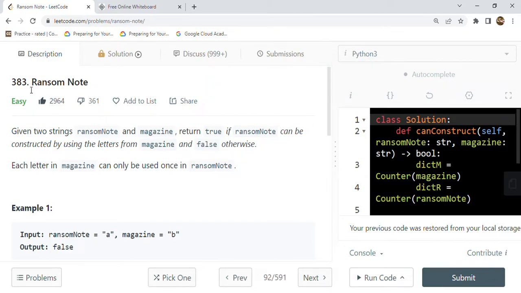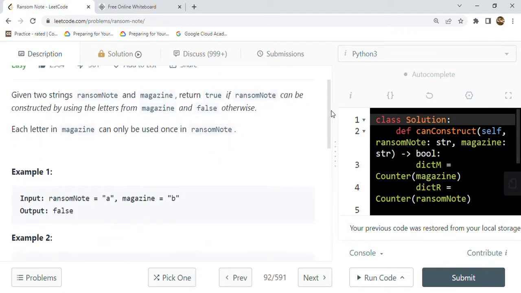Today we will solve problem number 383 from LeetCode, that is Ransom Note. So it's an easy problem. Let's see what the problem actually tells us. Given two strings, the first is ransomNote and the second string is magazine.